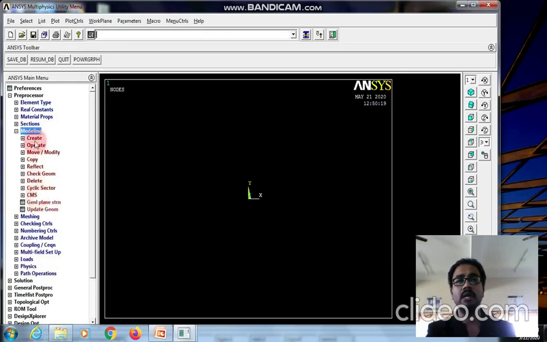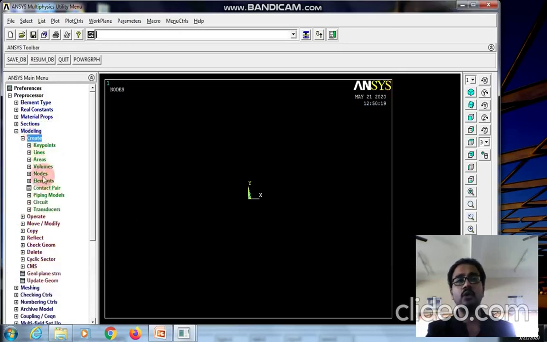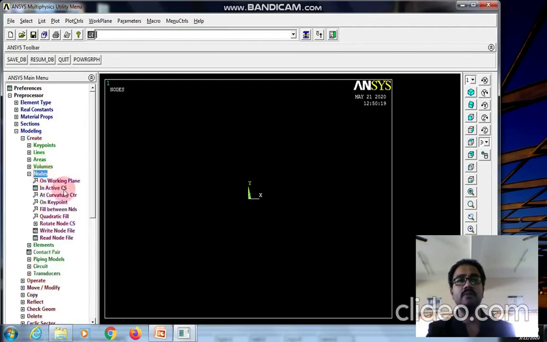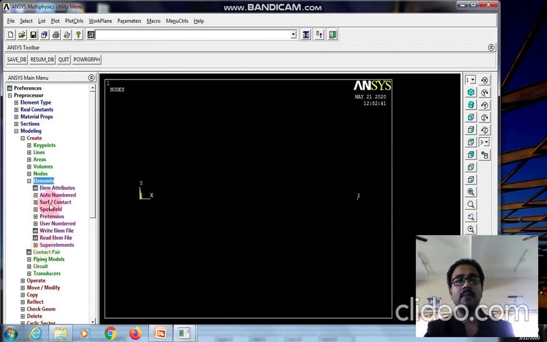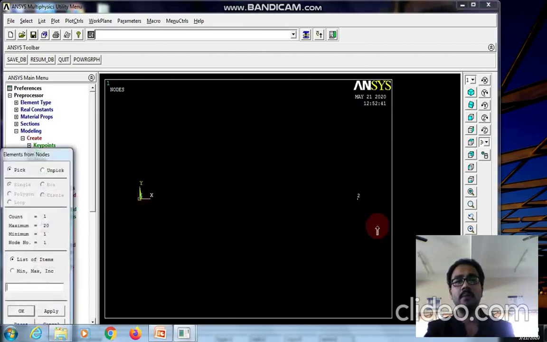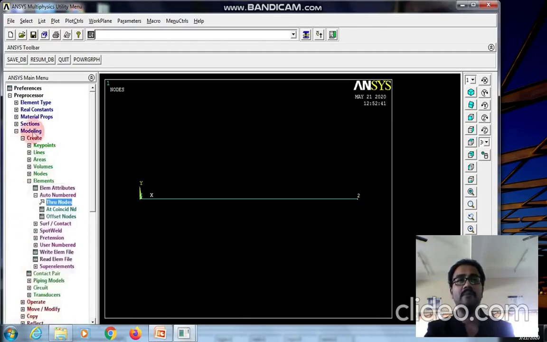Go to the modeling. I will be creating nodes. The same problem can be solved even by creating key points also. This problem I will be showing by creating nodes, and how I am getting results. So first let me create nodes in the active coordinate system. I will take node 1 as a reference, so the x and y coordinates are 0. Then node 2: 100 mm is the length of the cantilever beam. Give OK. Now go to the elements, auto numbered through nodes, pick node 1 and node 2, give OK.